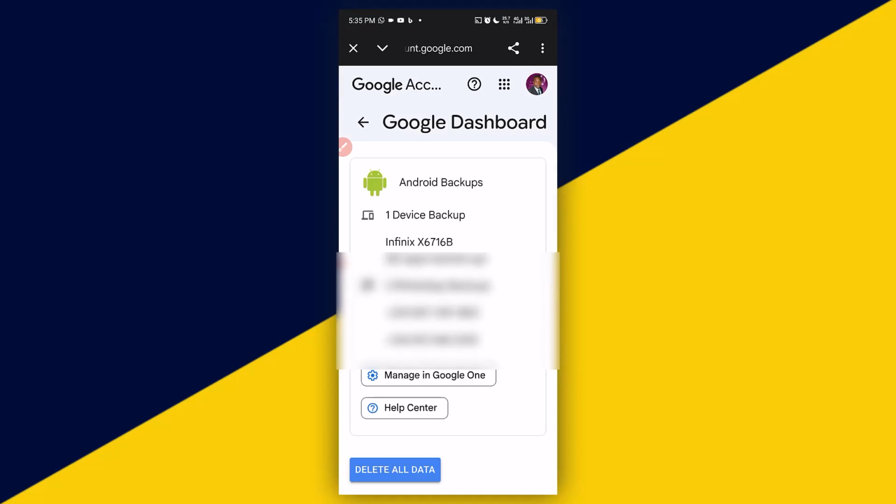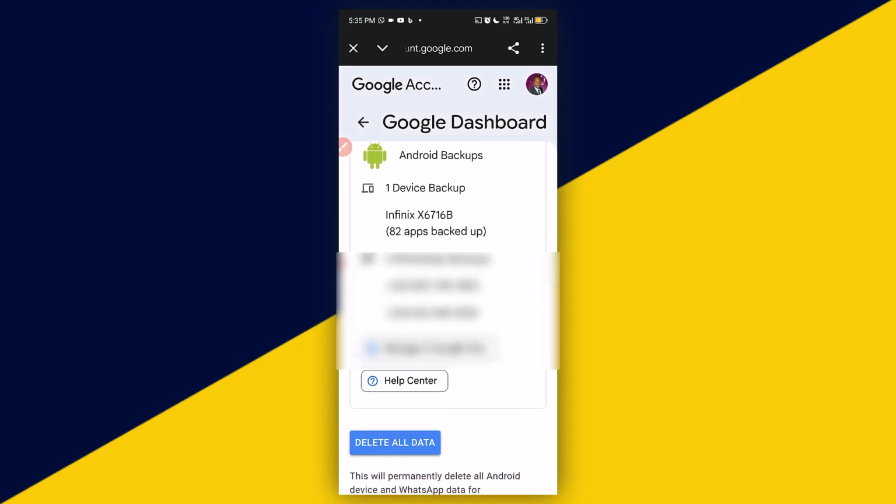Now you are here. You have all your Android backup data right here. For you to delete all, click on Delete All Data. Once you click on Delete All Data, all backup data on that particular Android phone is going to be deleted, including all the apps that you have on that particular Android phone. It's that simple.